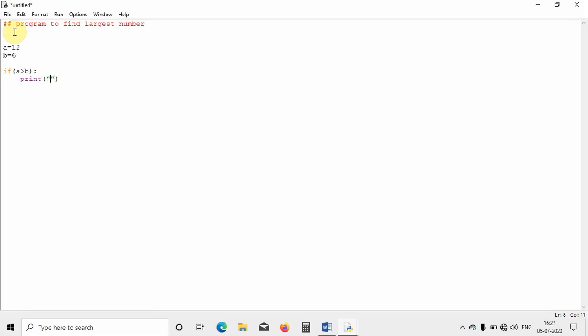In double quotes I have to write: the largest number is a, and whose value is equal to. Whatever is written inside these double quotes will be considered a string, so it will be printed as it is. You have to put a comma, and then write the name of the variable, so that Python will print that value. I want to print 12 here because the largest number is a and its value is equal to 12. So I write a here, and it will print 12 there. Okay, so this is about the if statement.